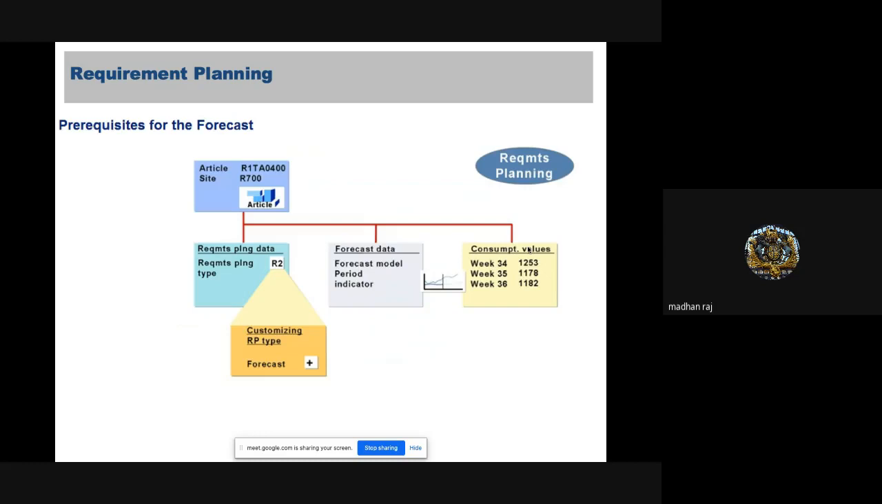Suppose it's a fresh article that is going to be introduced in the market. You don't have any sale for that. What will you do? You can manually key in the sale period, or you can refer to a similar article of that nature, take that consumption values and perform a forecast. That is also possible.